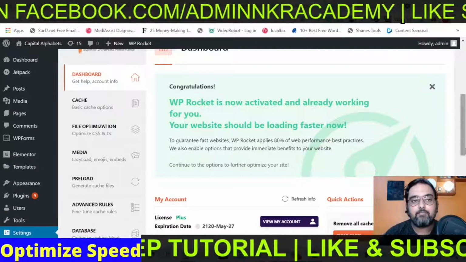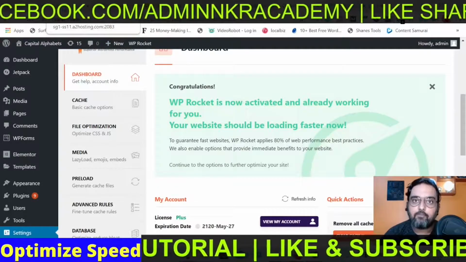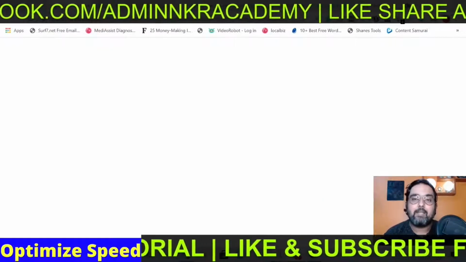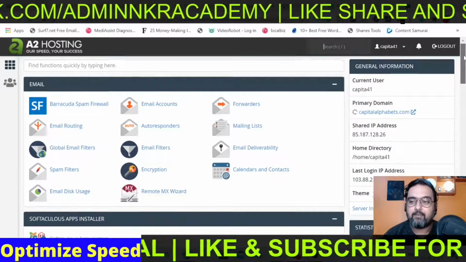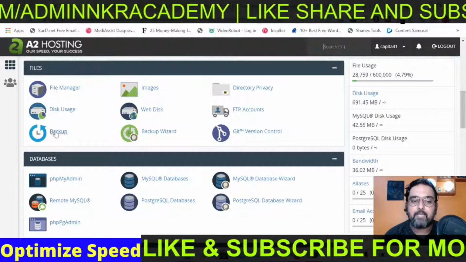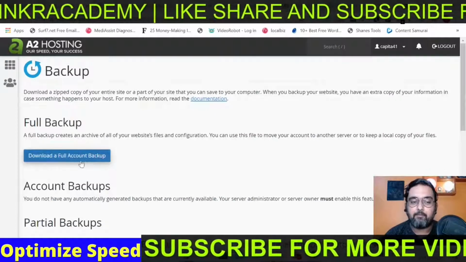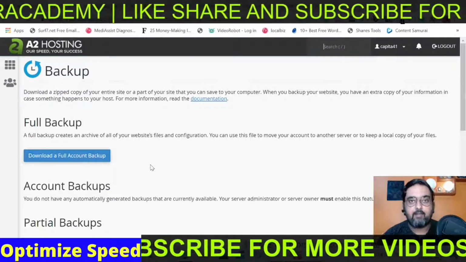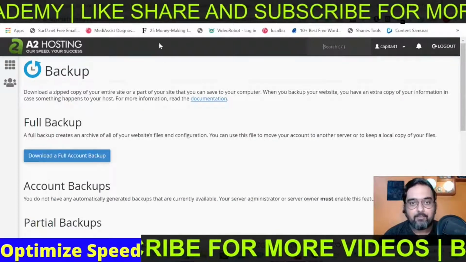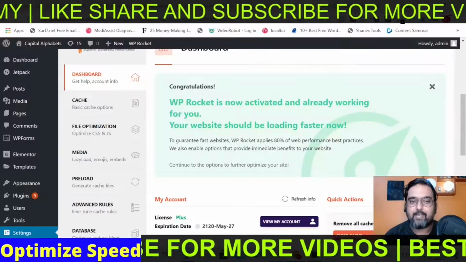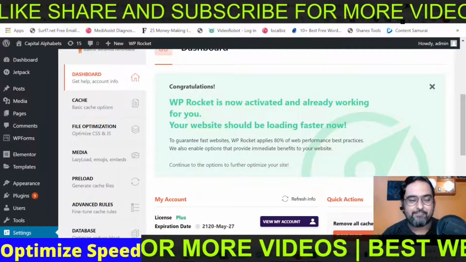So that is why I do recommend A2 hosting, because it has a built-in backup manager wherein you can decide to back up anytime you want with one click. You can just click on backup and then you can do a full backup, and then whenever required you can restore, right? So if anything goes wrong, you are covered with it, right? So with that being said, again, back to the tutorial.